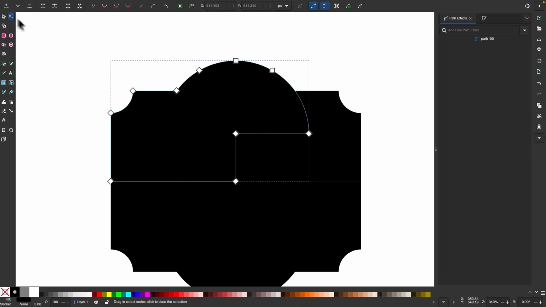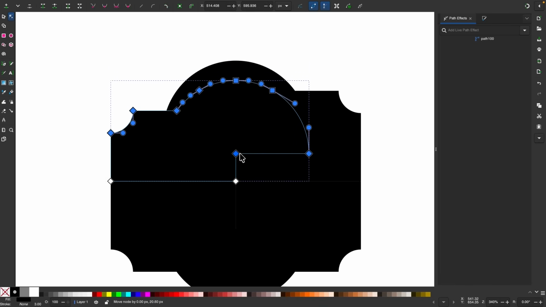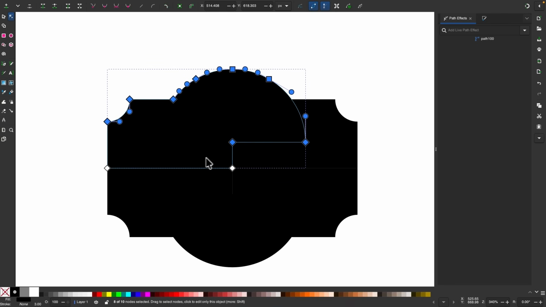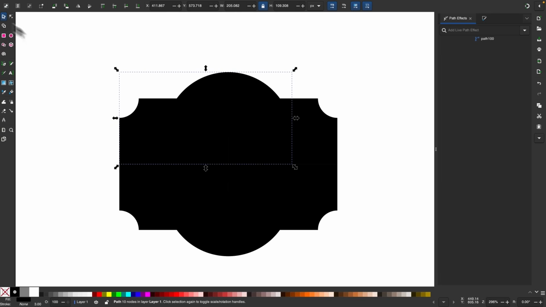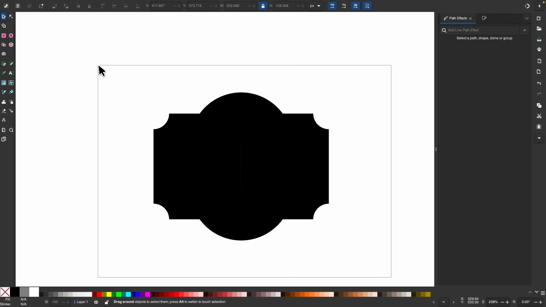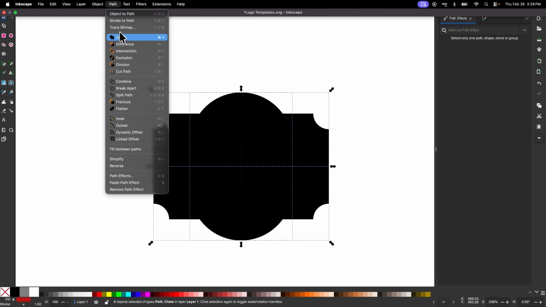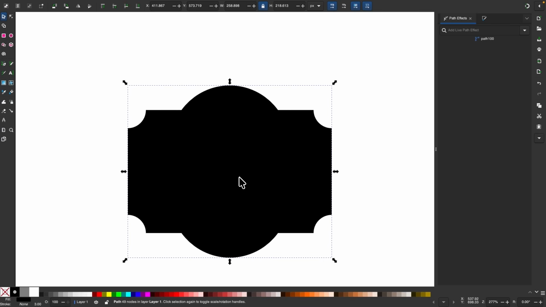Now I'm going to grab the Nodes tool and take all of these nodes right here, hold Control and move them down, just to collapse the shape a bit. Maybe move it up just a tiny bit, and that looks pretty good. So I'll take those objects, unify them together, and there we go. Now we have another shape.